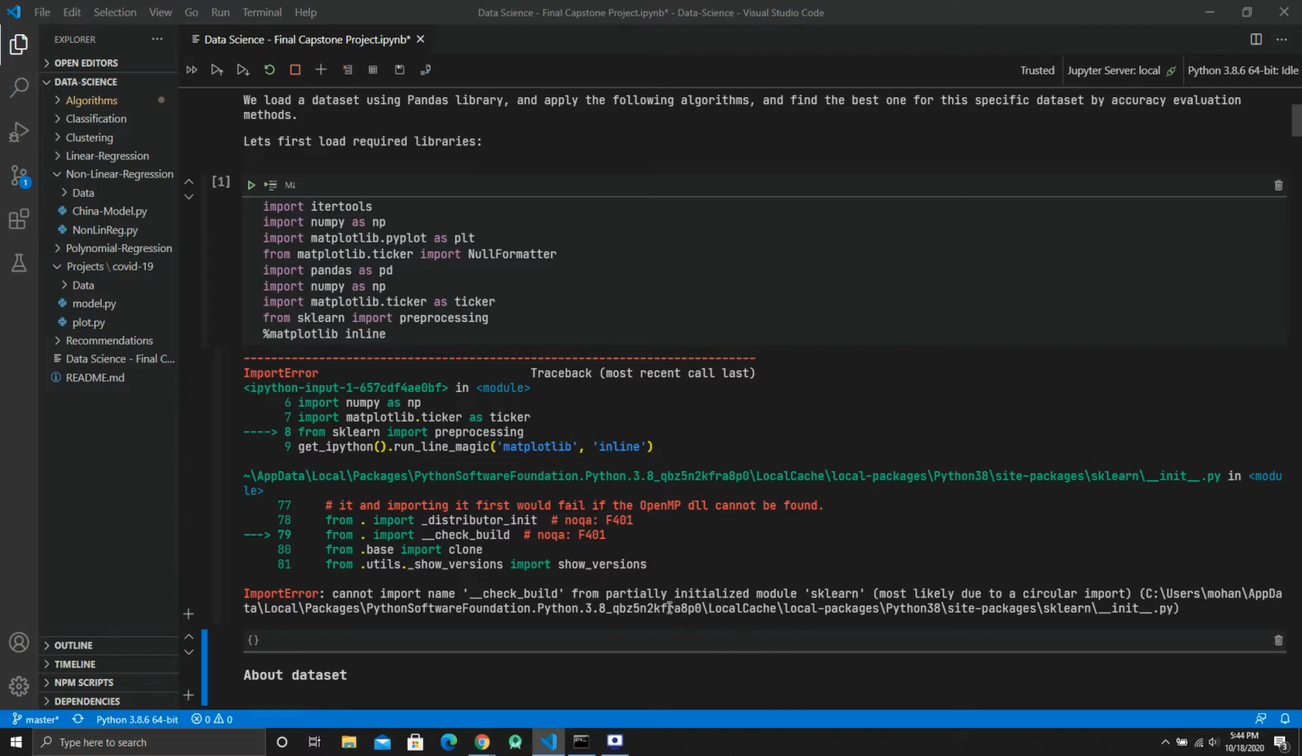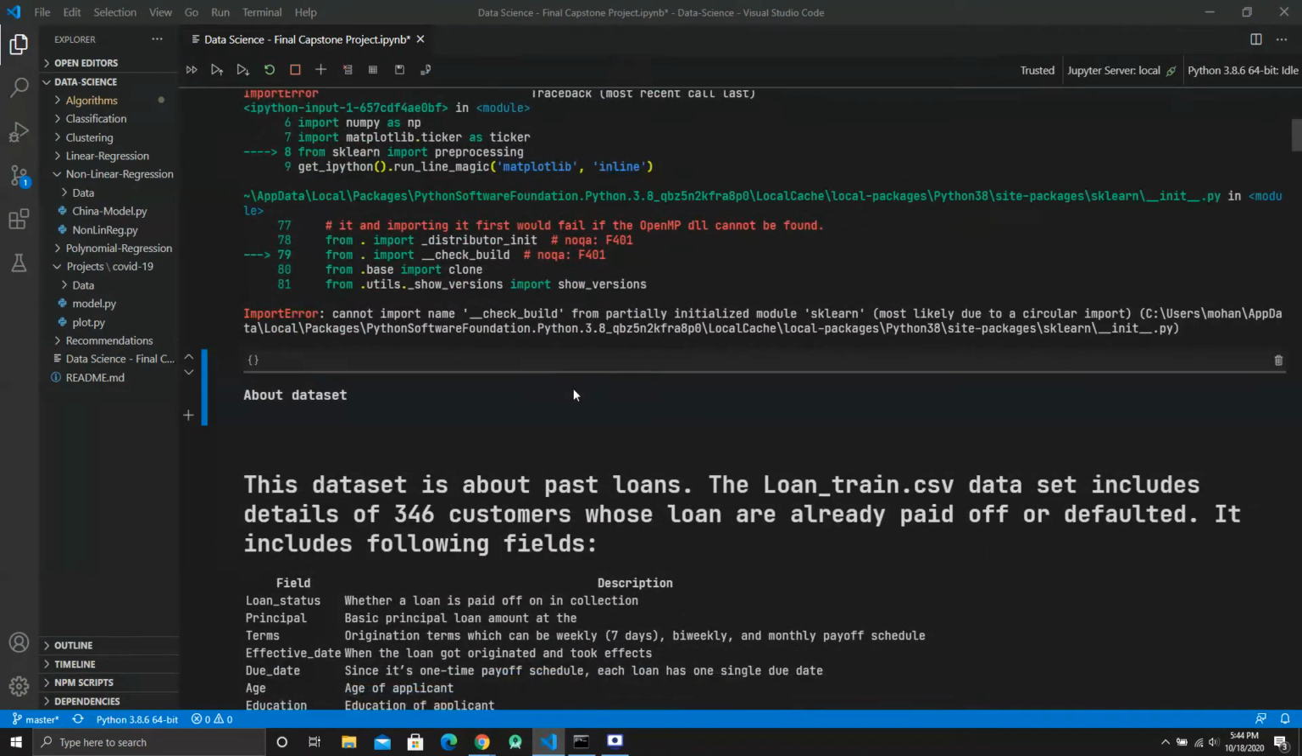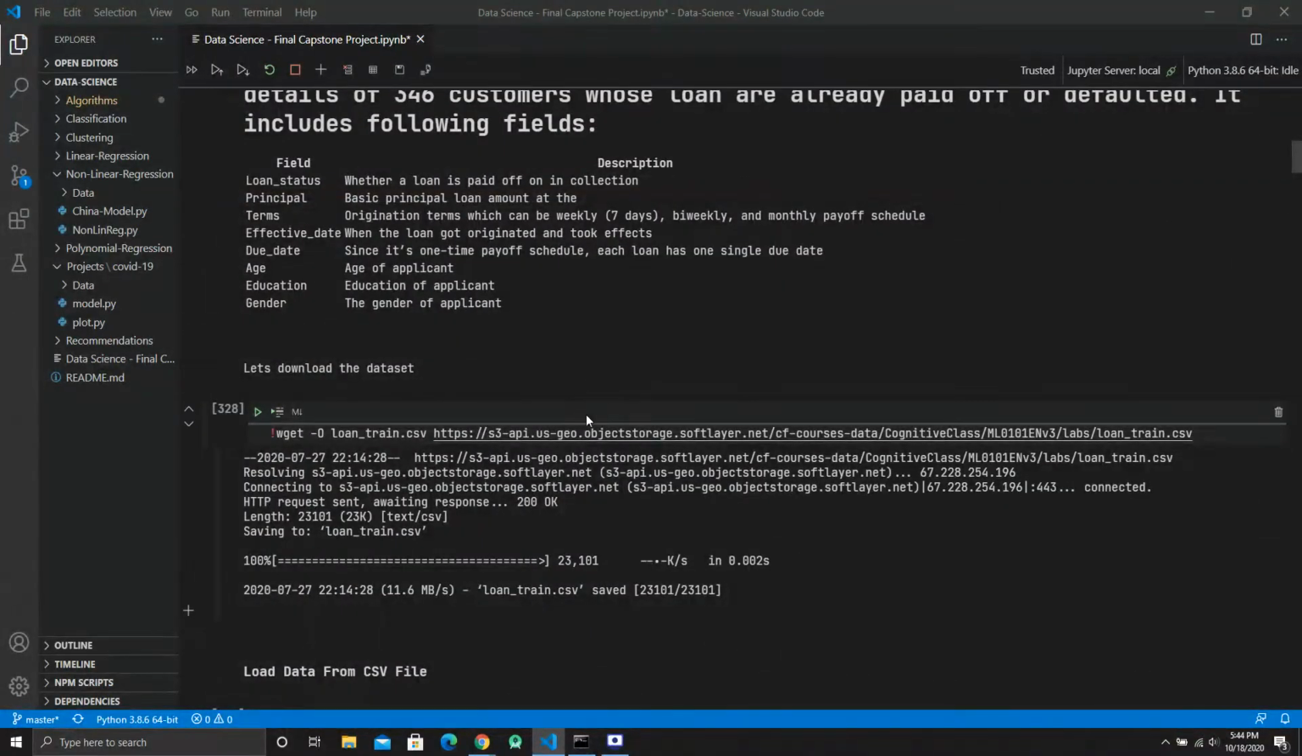And it says that it cannot import sklearn, since I have an error with sklearn. Sklearn is a module which usually works on POSIX architecture-based systems such as Mac OS and Linux, but not on Windows. So therefore, I cannot run this, and also the other parts of the dataset.